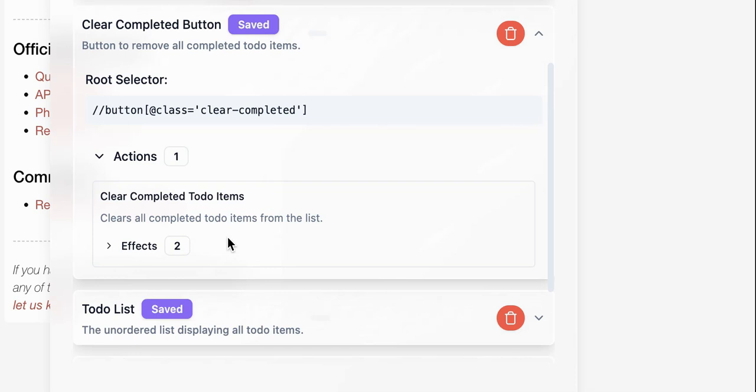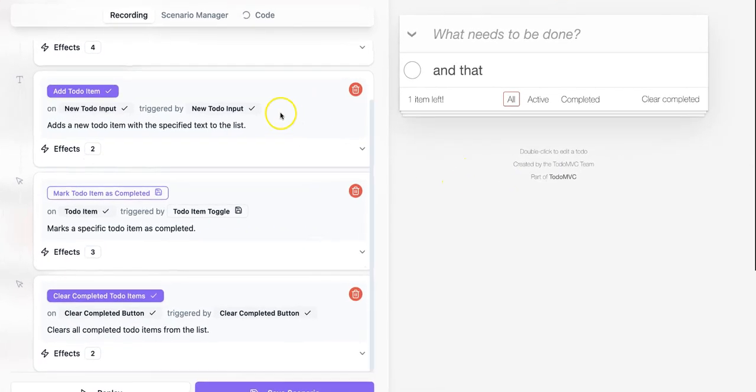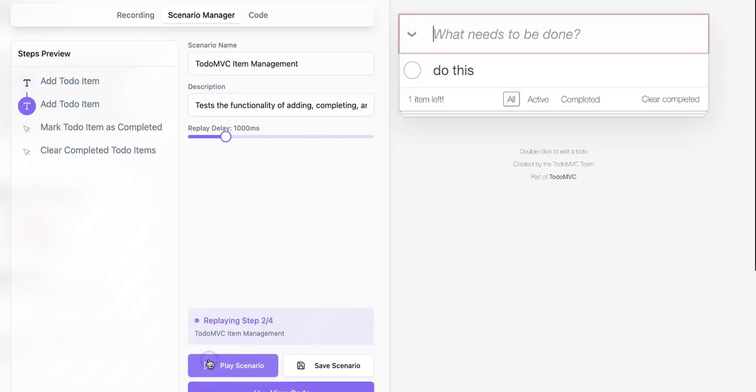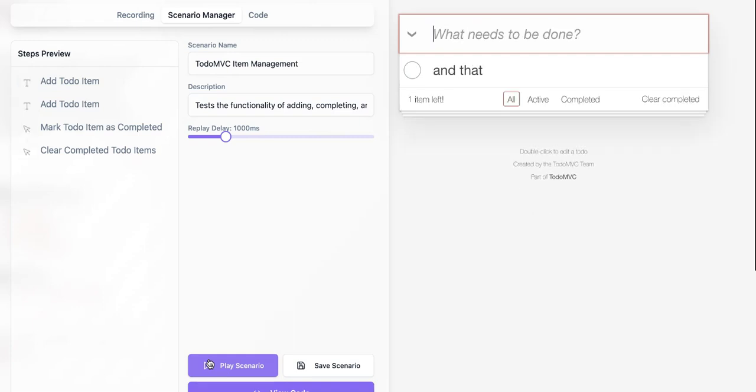Right now, you can only accept or discard its suggestions, but in the MVP, you will have full control. Rename page objects and actions, define parameters, pick your own locators, and so on. Next, I replay the full scenario just to verify that everything works. As it runs, you'll see the progress on the left, with each step highlighted as they are executed. Okay, the scenario replayed perfectly.